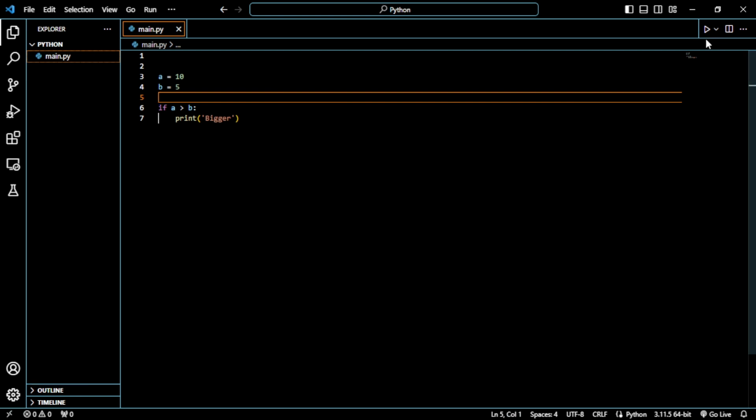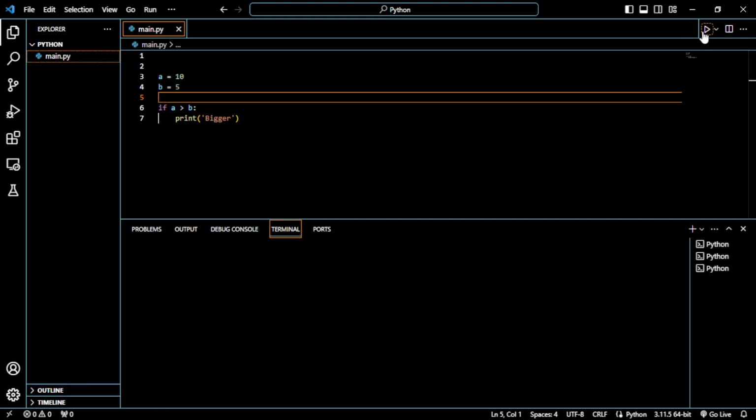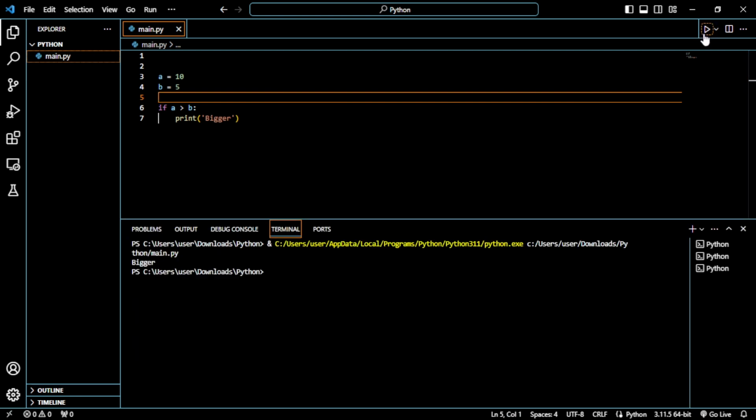So let's run this. You can see, it first of all comes to this line. In my case, it's line 6, and it checks, does our program meet the condition? And the condition is A being bigger than B. In our case, A was 10, B was 5, meaning that 10 is obviously bigger than 5, meaning that our program met the condition. Hence, it ran this line.